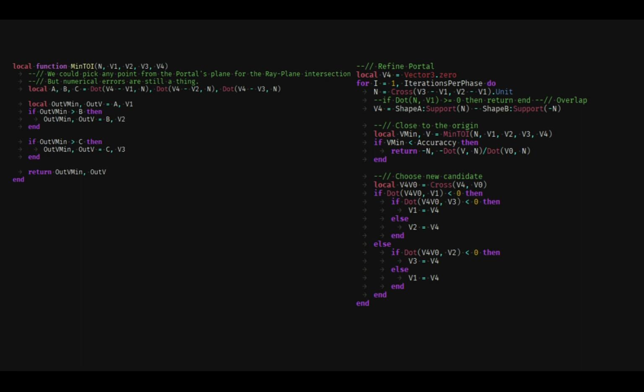But here we have some code. Basically it's applying the same thing as the refinement. But in this case, the best thing is to have 3 results, which you could have the time of impact between a plane and a ray with an arbitrary point. But I recommend having the 3 points, which can be numerically not equal.